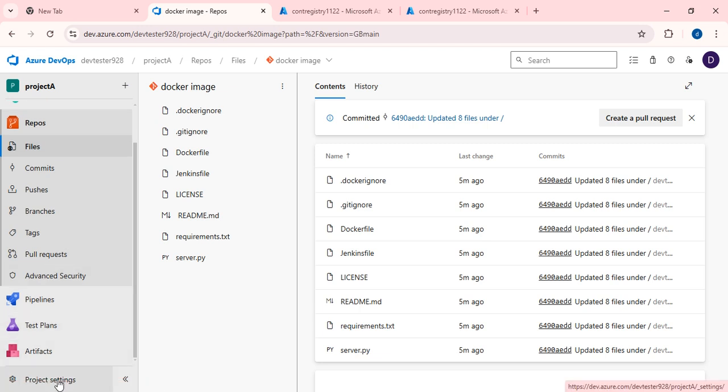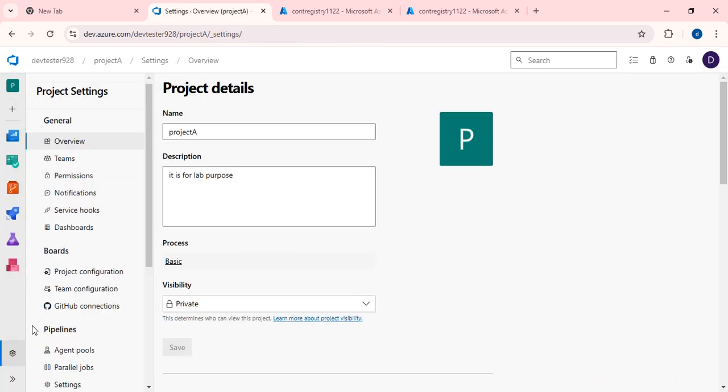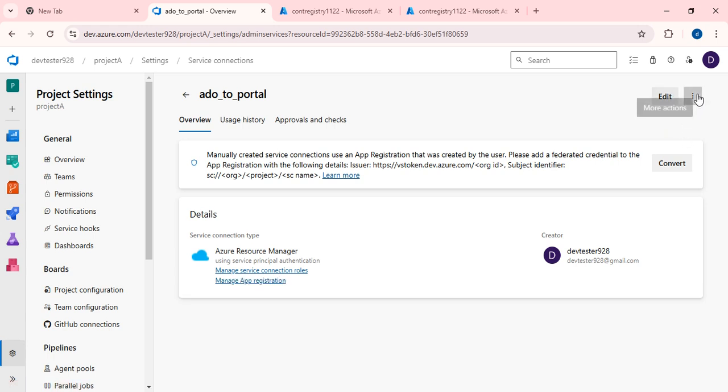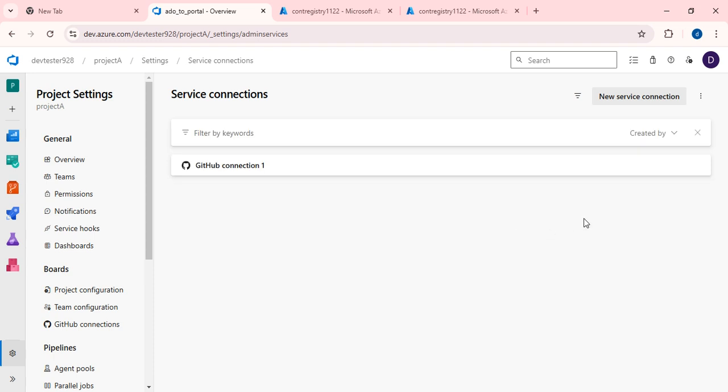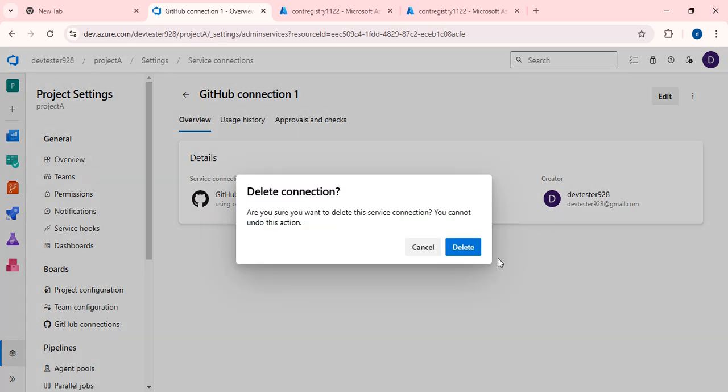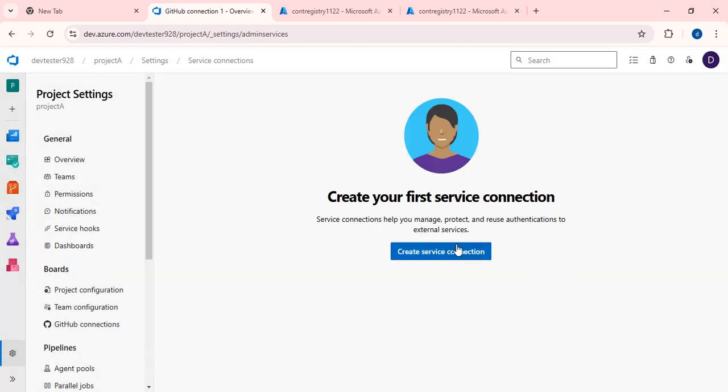Here, go to project settings and check: is there any service connection? Yes, there is one service connection. I just deleted it. Okay, I deleted each and everything. So right now there is no communication between the ADO portal and the portal account. I freshly created it because you need to understand each and everything while performing a lab activity. That's why I deleted it.